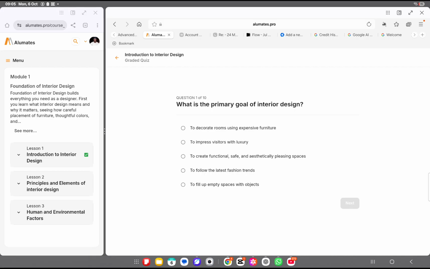This is question 1. Each of the lessons has 10 quiz questions you have to answer. If we take the first one, which I'm going to try as well: what is the primary goal of interior design? The first answer is to decorate rooms using expensive furniture. Number 2, to impress visitors with luxury. Number 3, to create functional, safe, and aesthetically pleasant spaces.